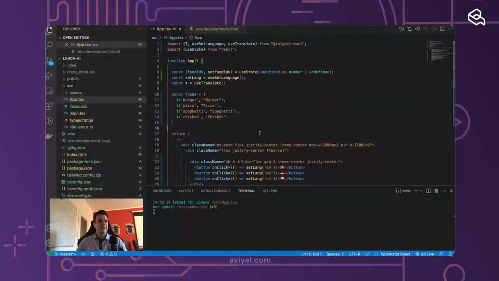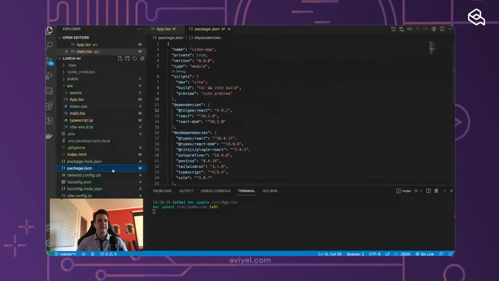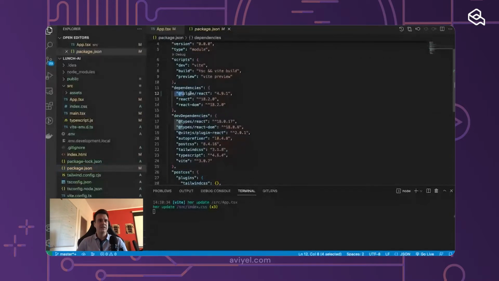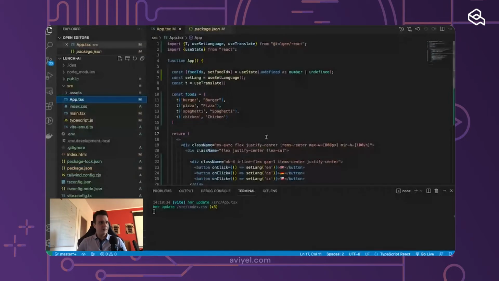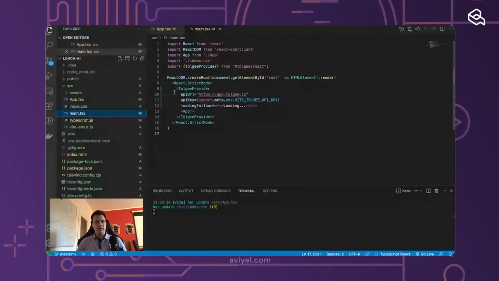This is how it looks from the development point of view. This is an application written in React, by the way. So it's React code, and the only thing I have to do is install the Tolgee React package, which I have done in the package.json. So you can see I have Tolgee React installed. Then I'm wrapping my app component here in main TSX with Tolgee provider, where I provide some configuration.